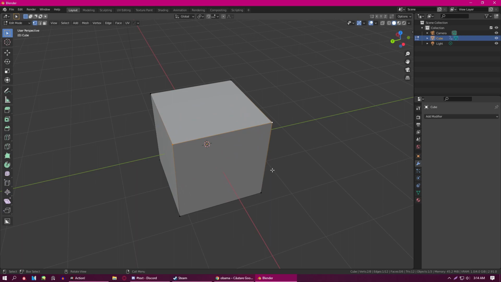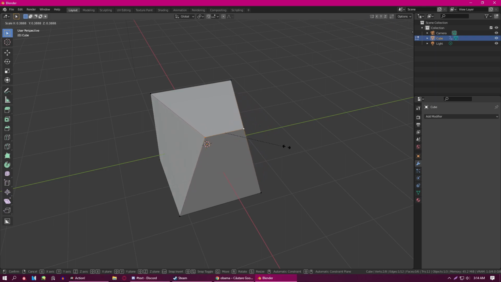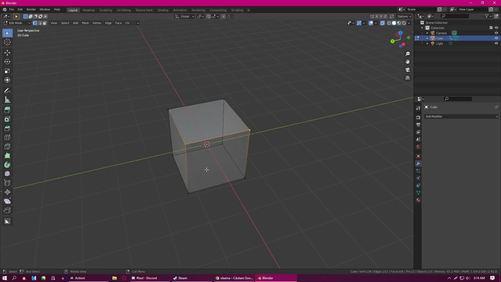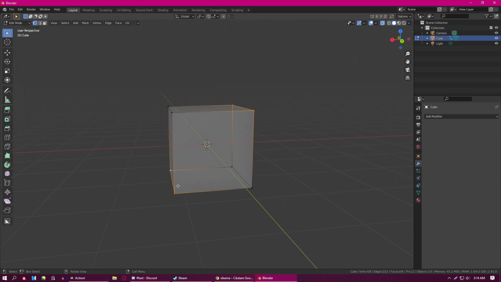So G is pretty weird because it doesn't come from movement, but R comes from rotating, so it's pretty easy. Well, S is also S from scale. It's also pretty easy to remember. You press S and see, you can scale stuff. If you select multiple stuff like those, see the opposite sides.